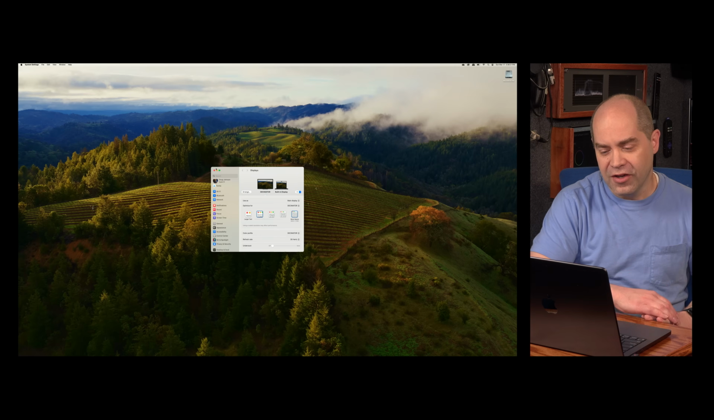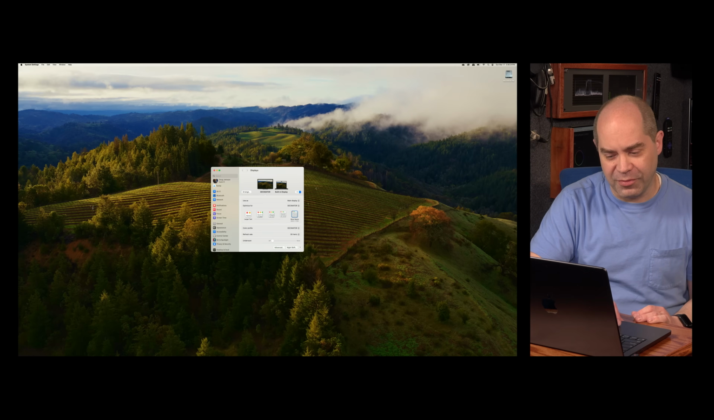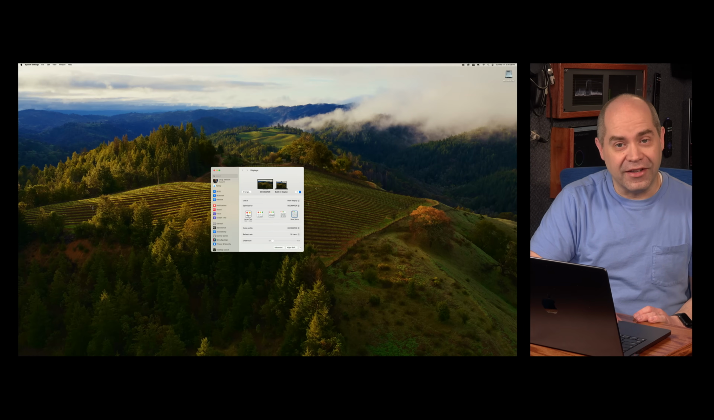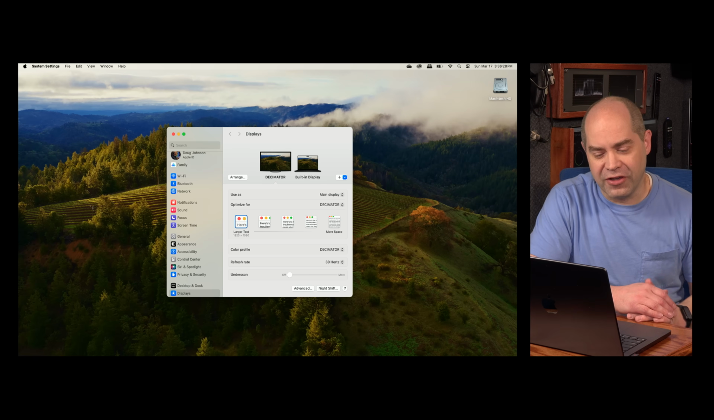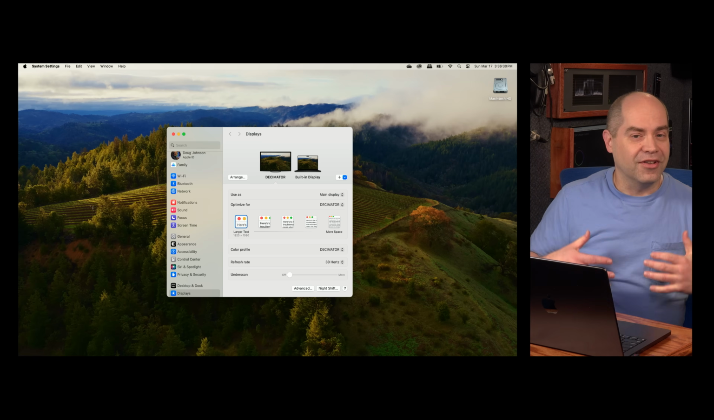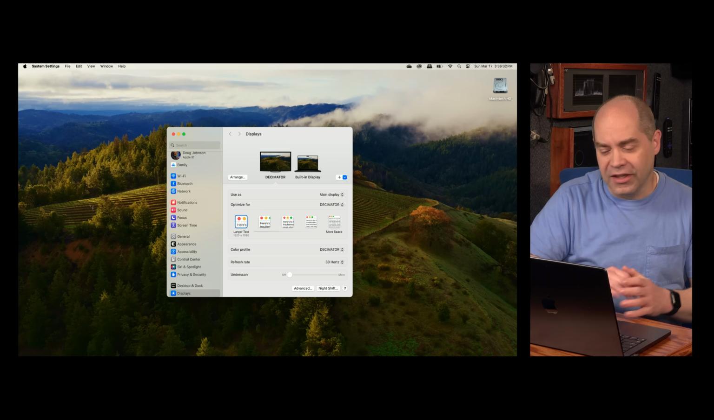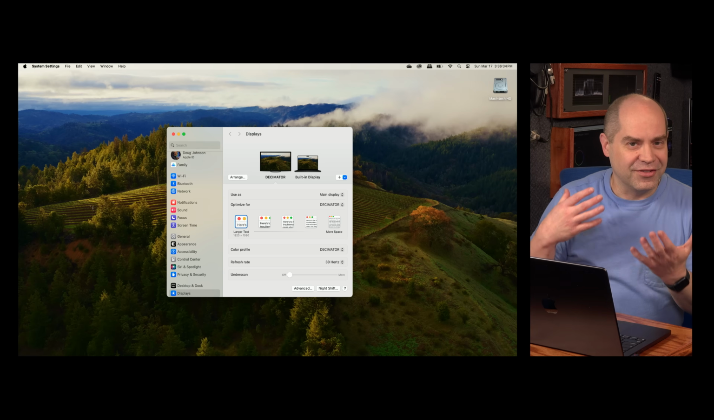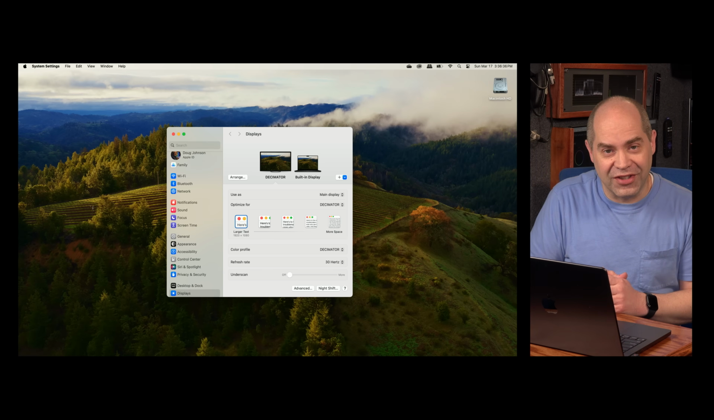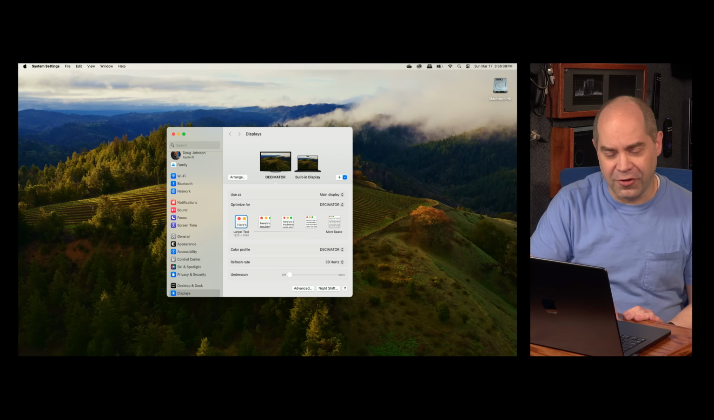I can go all the way to the smallest one, where text is basically microscopic, and it's still exactly the same resolution as if I click on the largest one here, which is allegedly 1920 by 1080. For every one of these, it's outputting 3840 by 2160, currently at 30 frames per second.